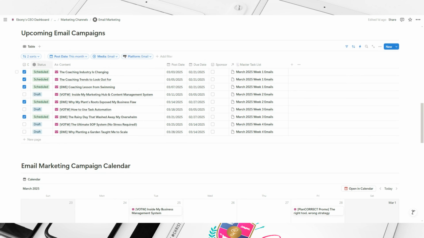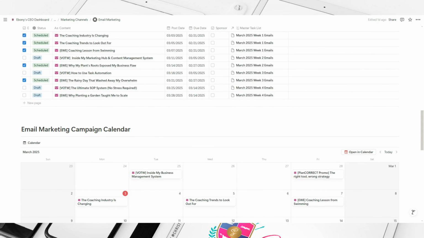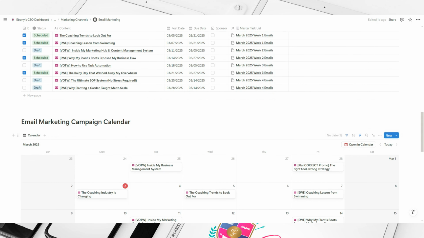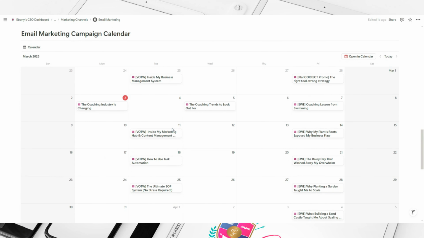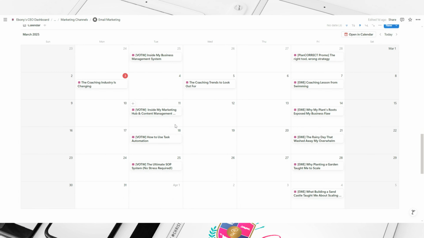So down here, you can see upcoming email campaigns, and this is what is actually linked to that content calendar that I just showed you. And also, we have an email specific content calendar. So you will notice that this calendar doesn't look as full as the last content calendar that I showed you. And that is because this content calendar right here is filtered so that it only shows email content. So this is all of our emails that are planned for March.